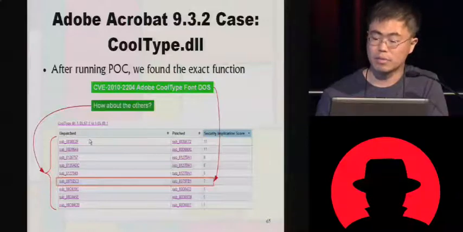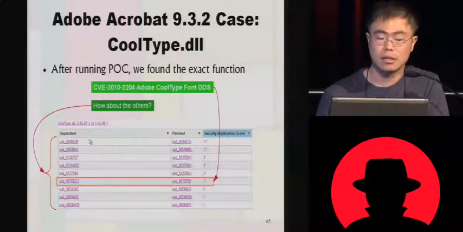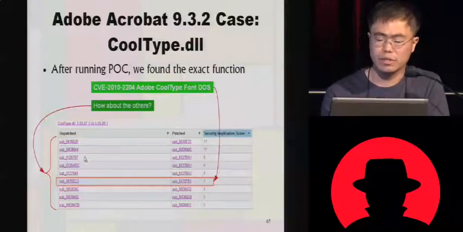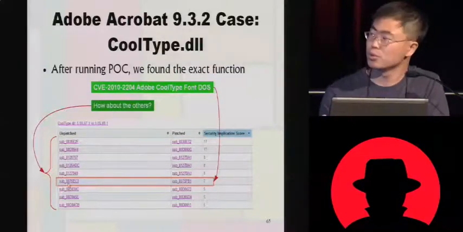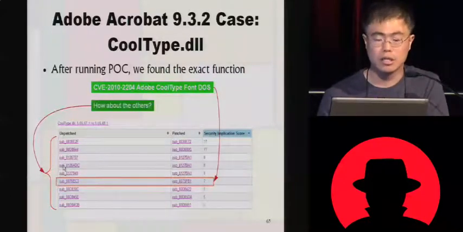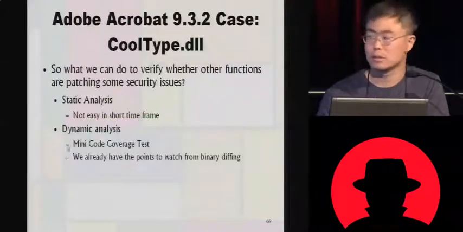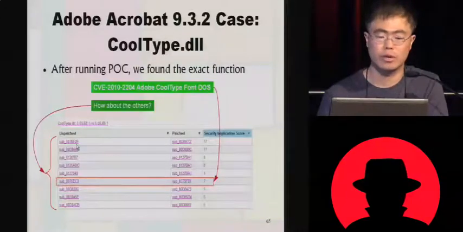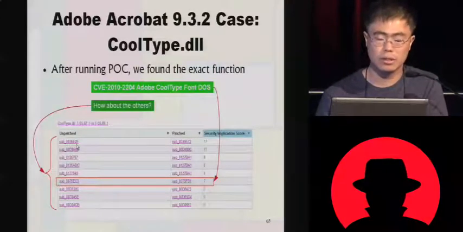The SI is number 7. This is the actual CoolType font DoS. So you can pinpoint which function is matched to which CVE number. But how about the others? This one has a CVE number, but how about the others? They are just patched without any kind of record.